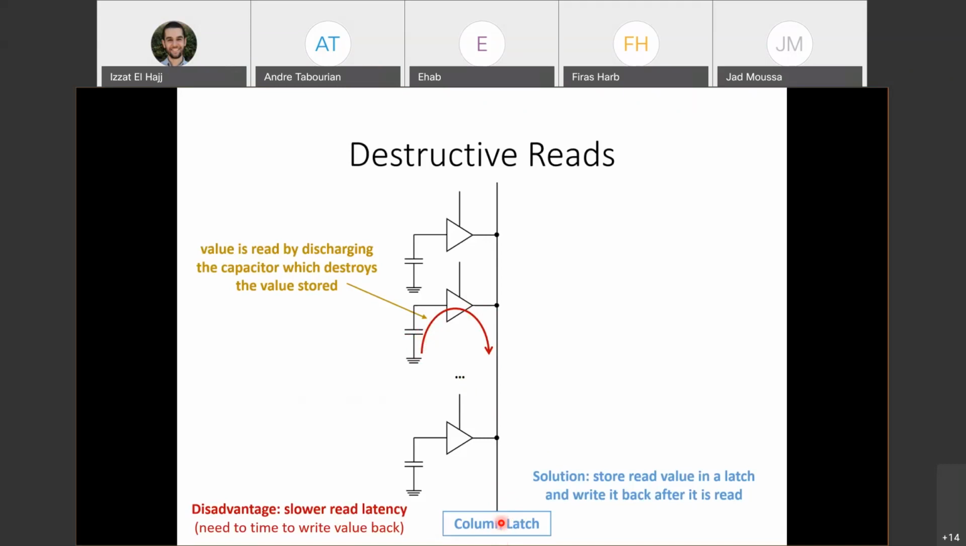Oh, so you have values like old Q and old Q complement? Yes, it's a latch. It works like the latches we've seen before. All right, thank you. Professor? Yes?